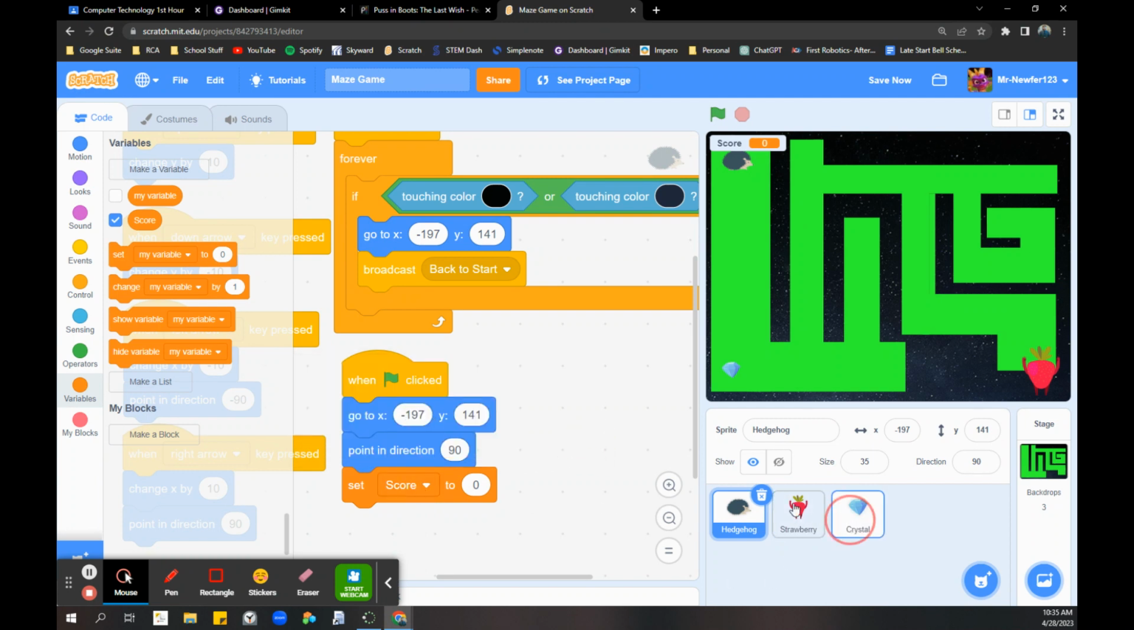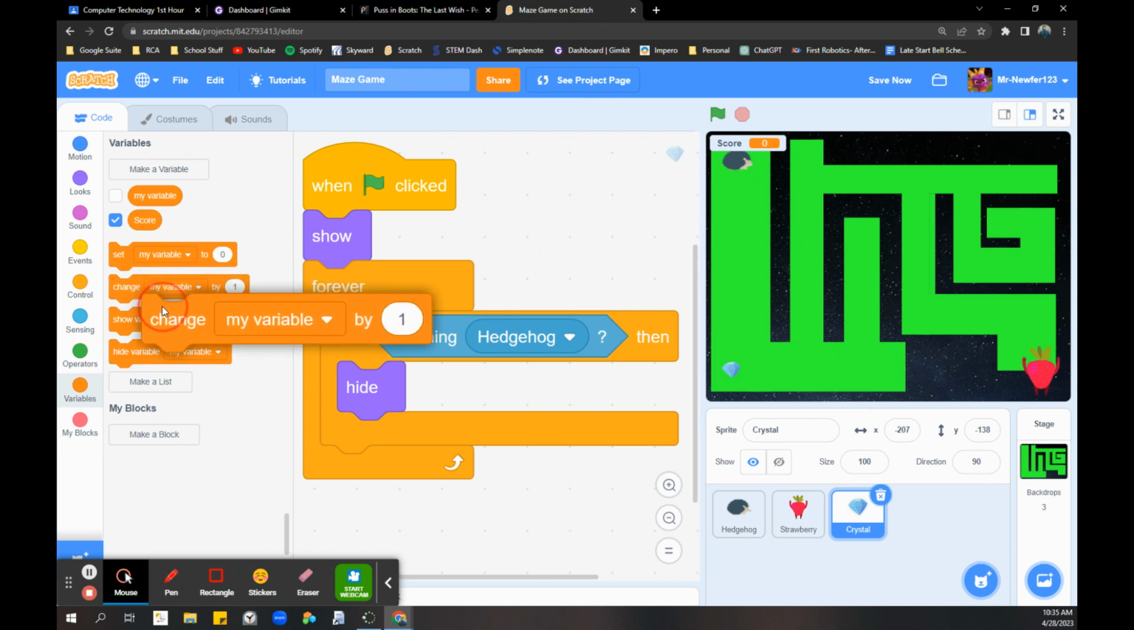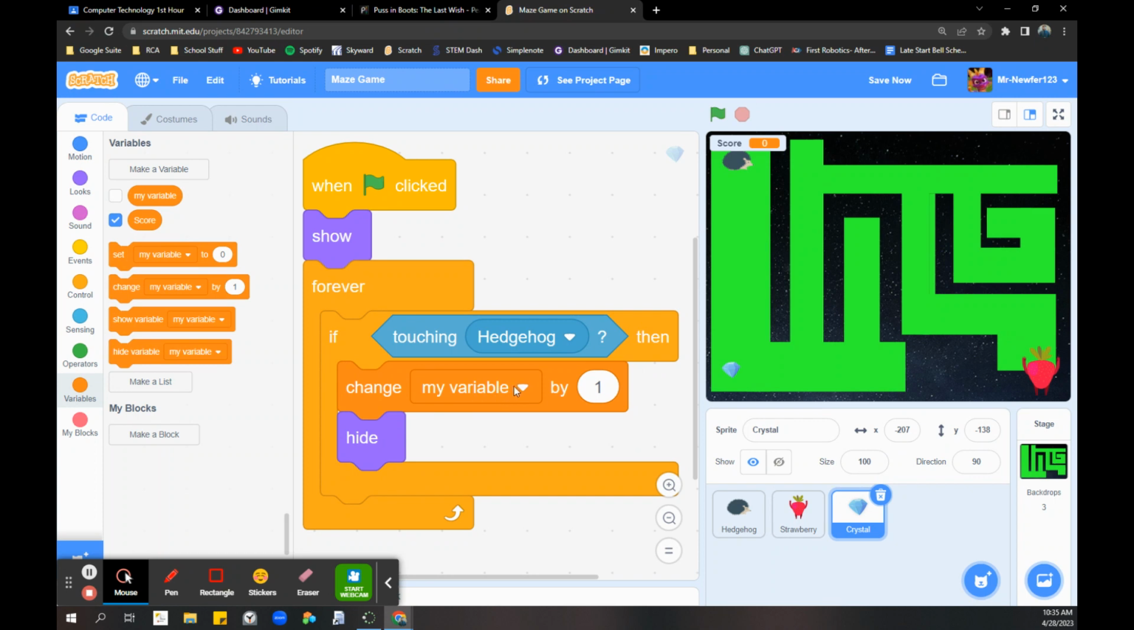And we'll go back to our little crystal guy, and now over here we're going to say change my variable by 1. And we'll put that on top, and we can change that to score. So this says if we're touching the Hedgehog, our score will go up, and it will hide. And I'm also going to drag this over so it's on the other side. That's why I left room up here on the maze. Now I can make this one bigger so it fits in there, but I'm not going to do that quite yet.